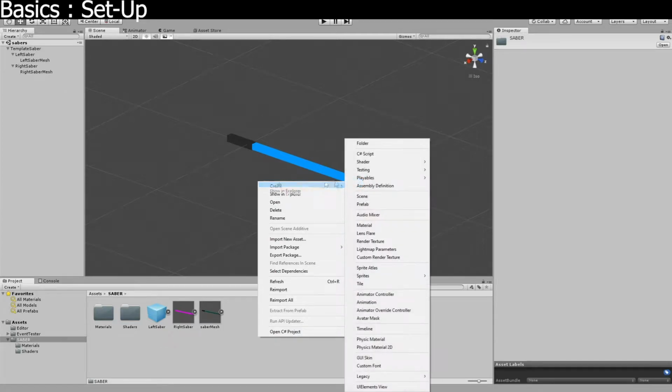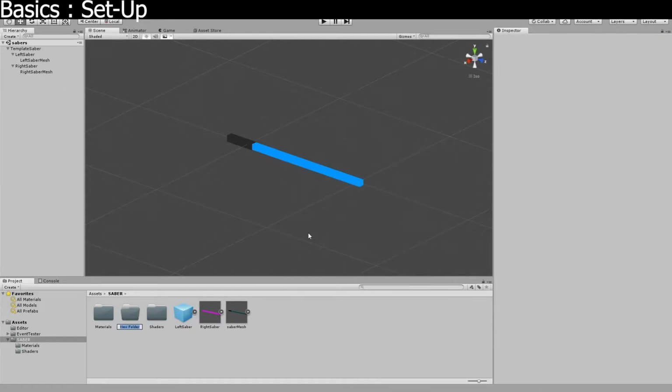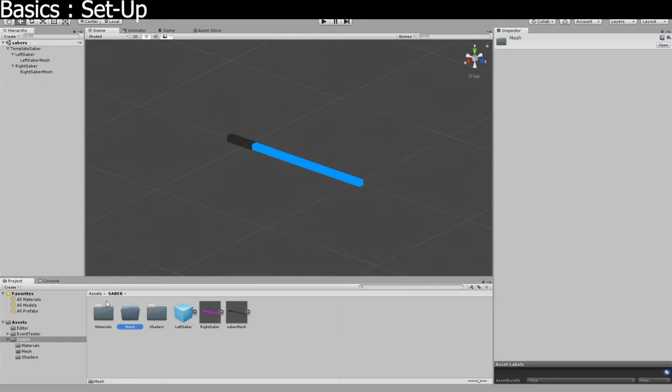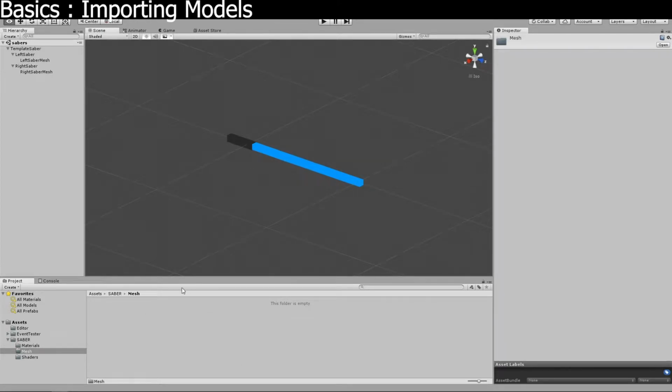To start, we'll create a new folder in here, and we'll call this Mesh. We'll open that folder. Inside here, we'll put all the meshes for our sabers in. If you have multiple saber parts, you want them as separate mesh files, OBJ or FBX files. By making that extra folder there, we'll just be keeping everything organized and tidy. To start with, we want to drag our first saber model into this folder here.